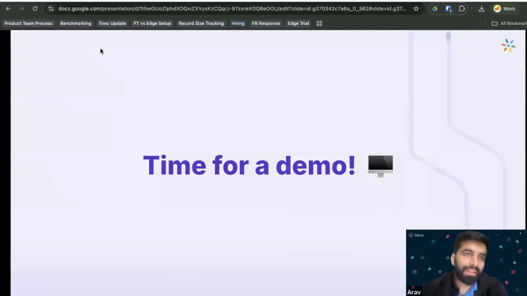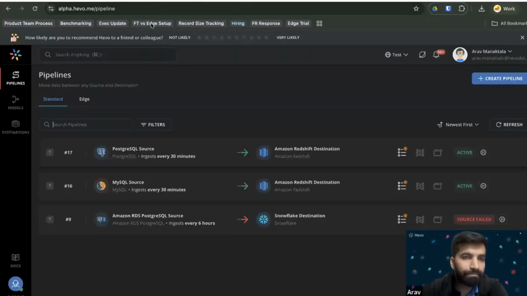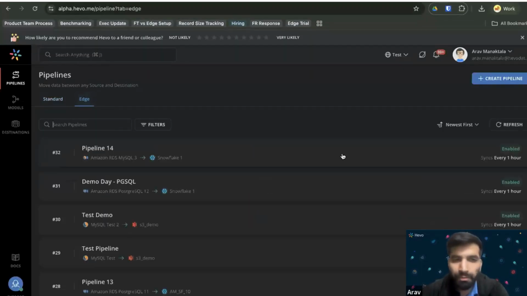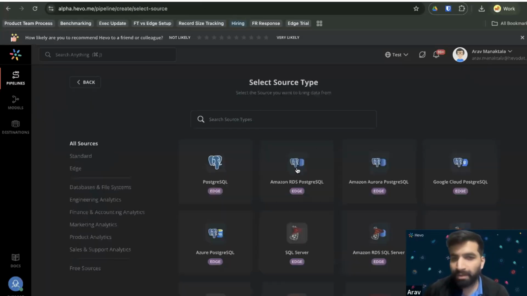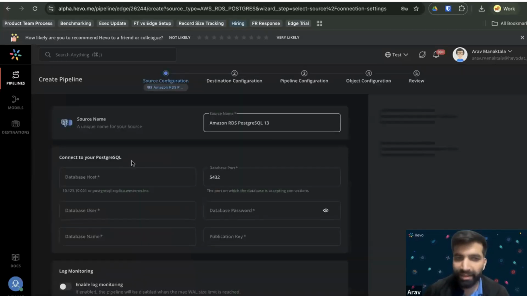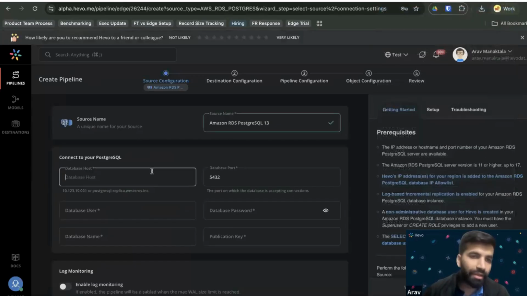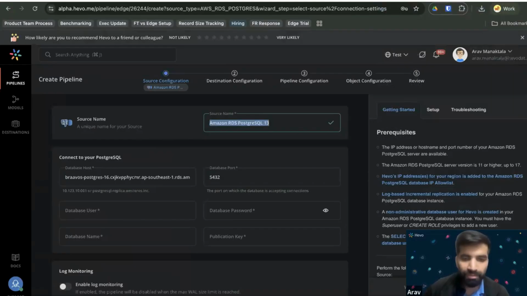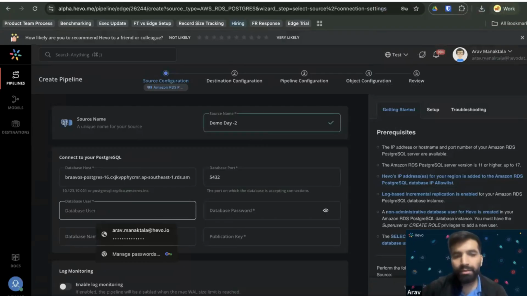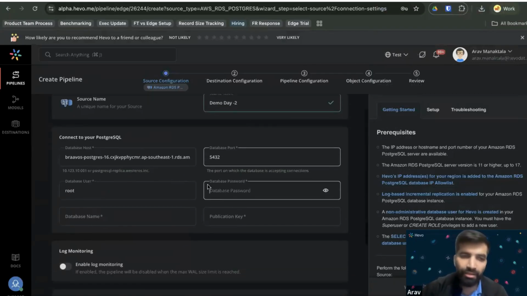So we'll quickly jump into the demo at this point. For this, we will be using Postgres first as the source and Snowflake as a destination. Quickly copy this. So first we get to name the pipeline. Since we are doing a demo day, we will name this accordingly, and basic credentials go in here.